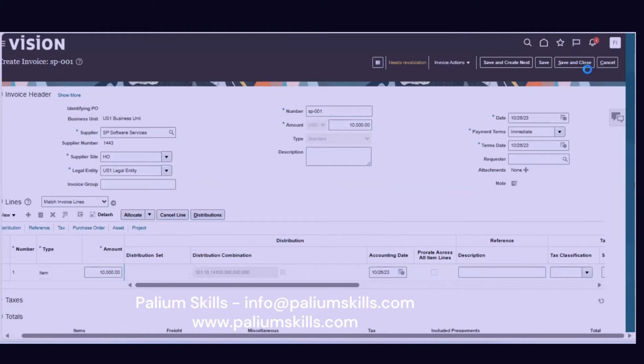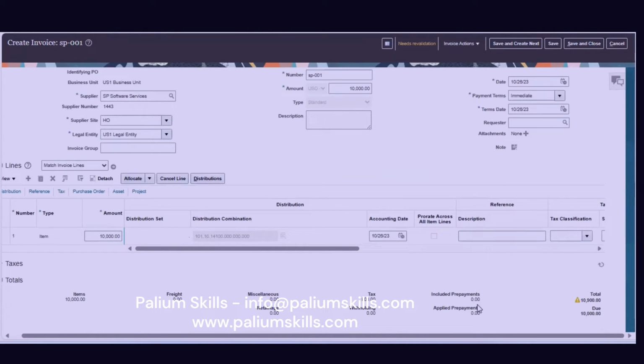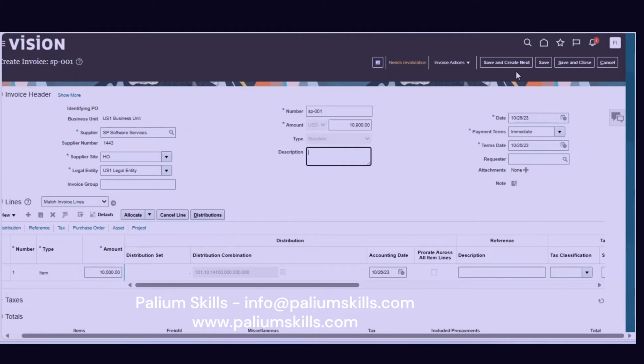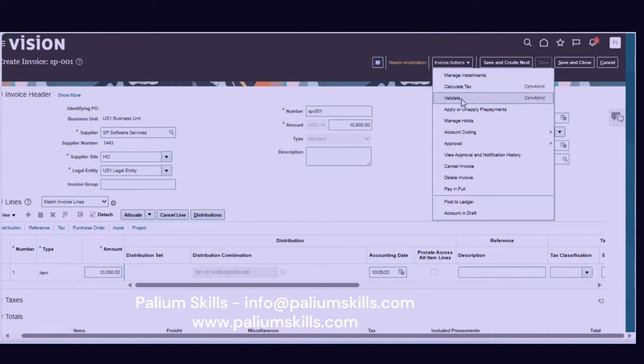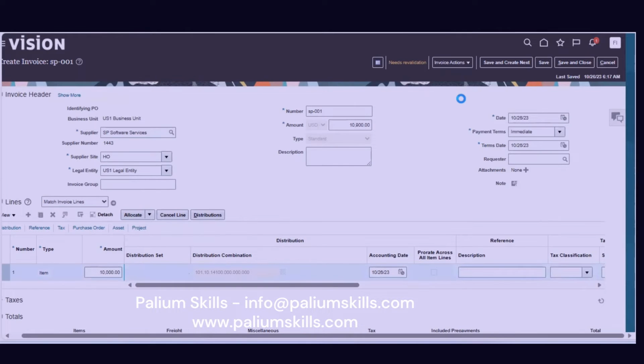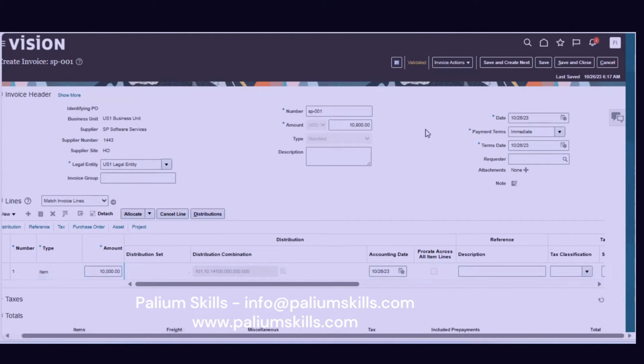Why? Now let us see. If you scroll to the bottom again, you will see the total is 10,000 here. Tax is 900. So that means the total is 10,900. Whereas in the invoice header, we had entered 10,000 here. So what we have to do is make the total of the invoice lines and the invoice the same. Okay. So then we save it and we can validate it one more time. Once you validate it, the system will check and turn the status to validated. So only after validation can you proceed further.